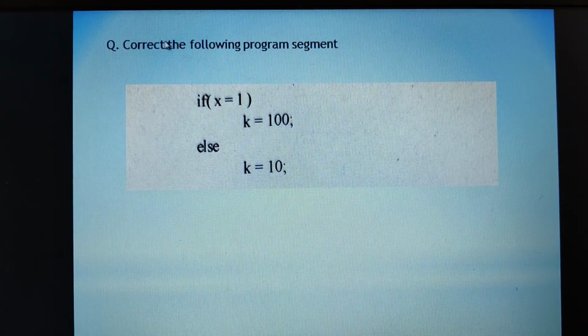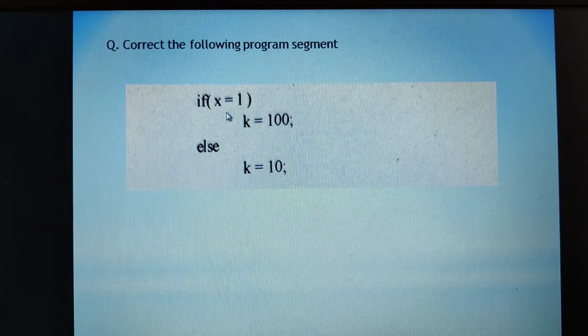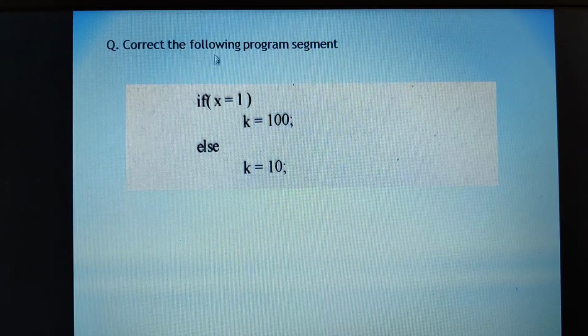So the question is, correct the following segment. They have given this particular program segment wherein you need to find out where the mistake is. Now look at the first one, children. Now this one, if x is equals to 1.